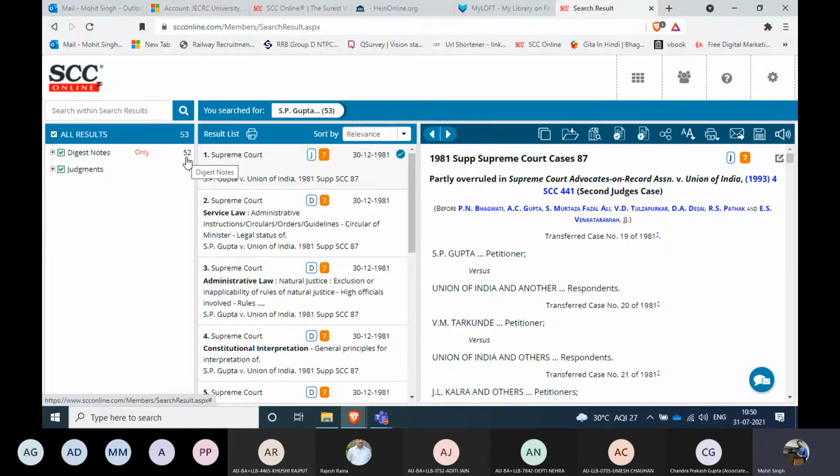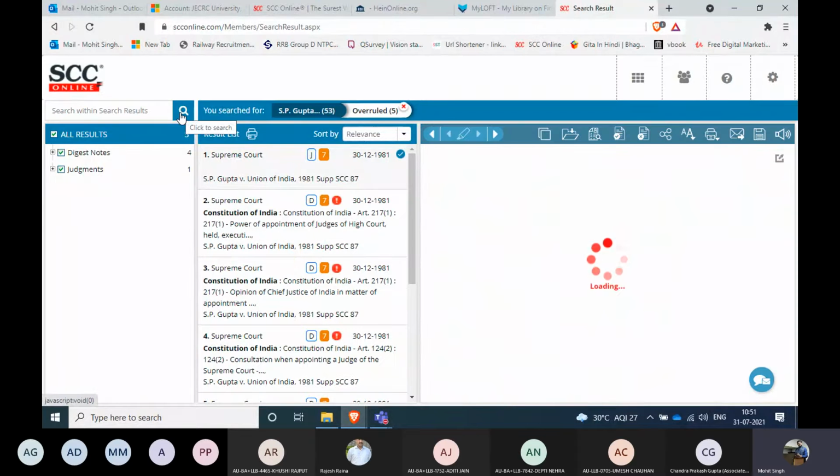How can we find those overruled points of law? That is the question. The answer is very simple. The moment you open any case in SCC Online via find by citation or via find by party name, you go into the search within search result on the top left, and you put in the word overruled. You click on the search bar, and all the points of law which have been overruled by any other case will come onto your screen.